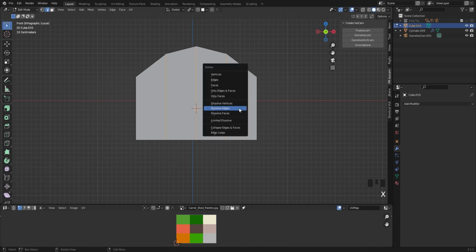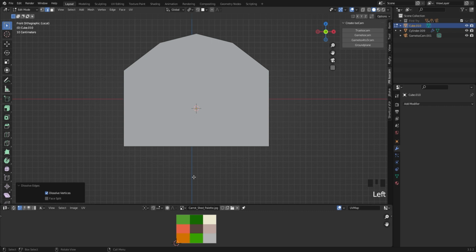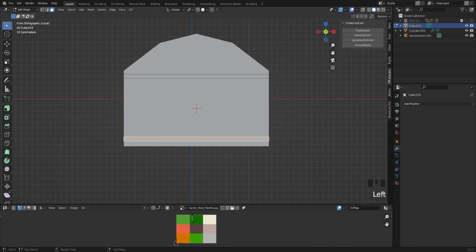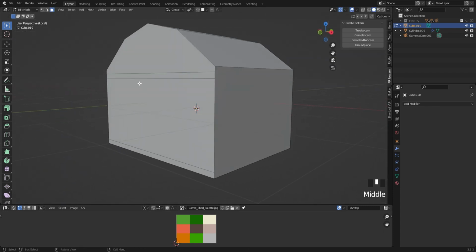Now select the edges on the front and X to dissolve. Now press K for the knife tool and create 2 horizontal cuts across the surface. Select those edges and Ctrl B to bevel them once. Now we adjust the position of the bottom one until it aligns with the bottom of the shed.